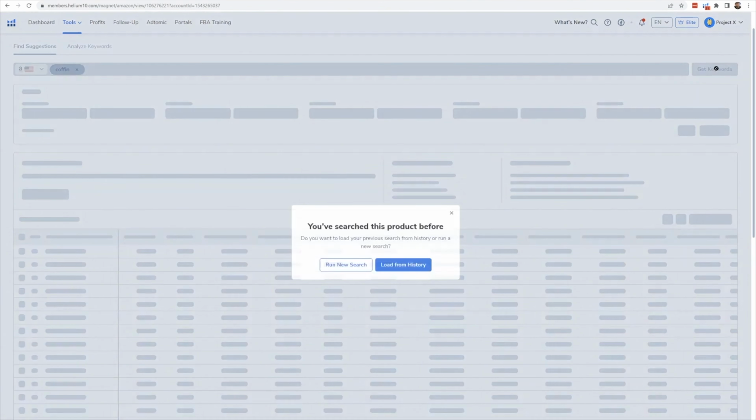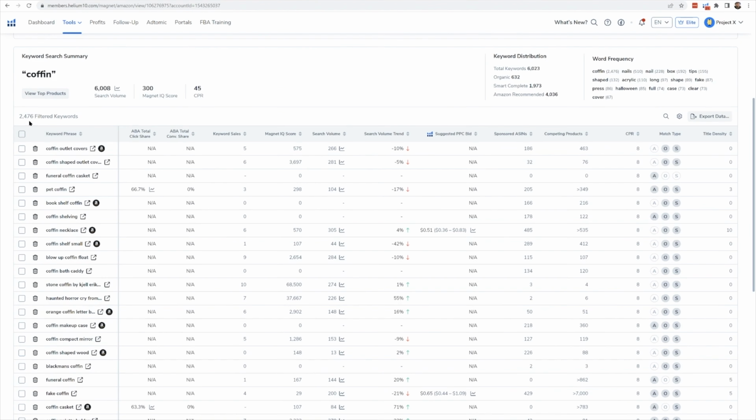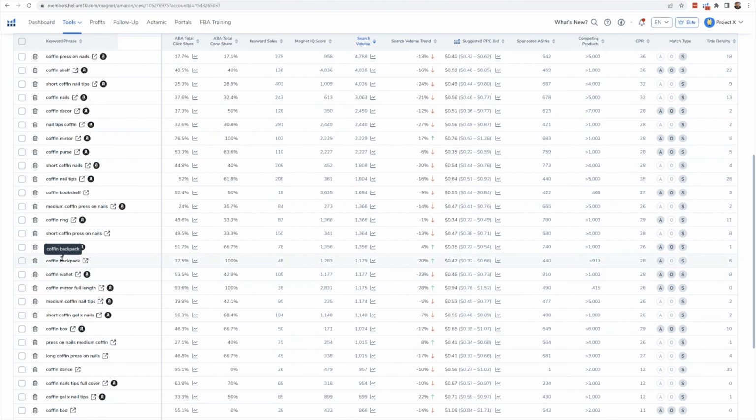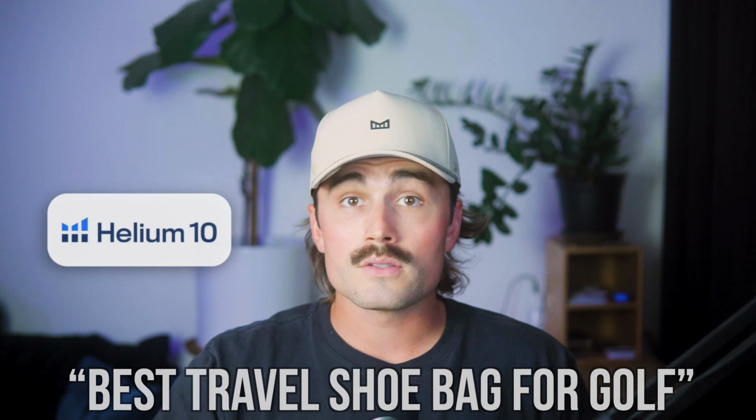You can use this data to craft product titles, build Google shopping campaigns, write category descriptions, create TikTok and Reels hooks. So here's an example. If Cerebro shows that people are searching for best travel shoe bag for golf, that's your ad headline. That's your angle. That's how you stand out.